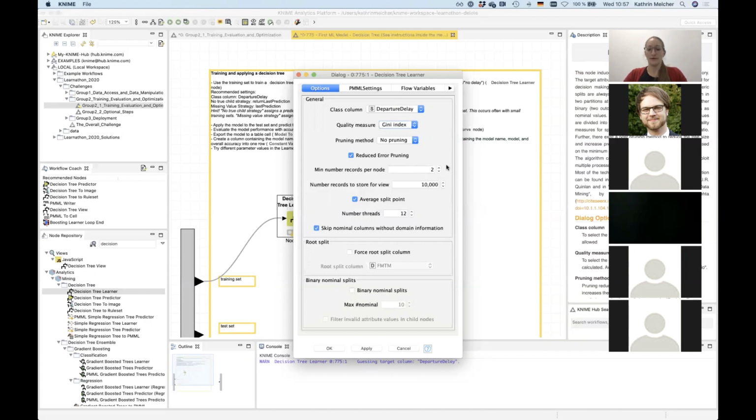To use early stopping, you can increase the number of minimum records per node. This number defines when the algorithm stops to split. So if we set 2, then it splits until we have only 2 samples in a subset, or the subset is pure. If we increase this number, we will get a shallower tree, which is not so deep. For pruning, we also have two options. We can use reduced error pruning, and in addition the option to use minimum description length pruning. The other option that we have here is to skip nominal columns without domain information.